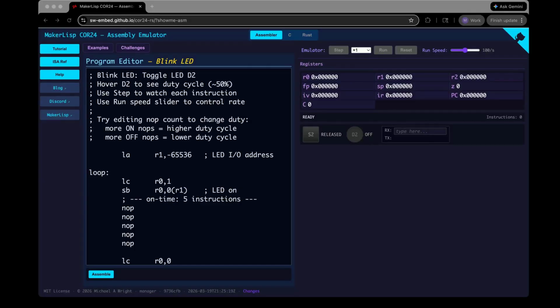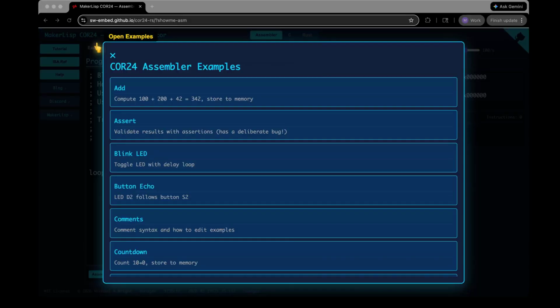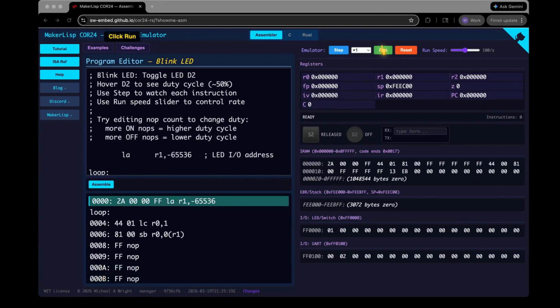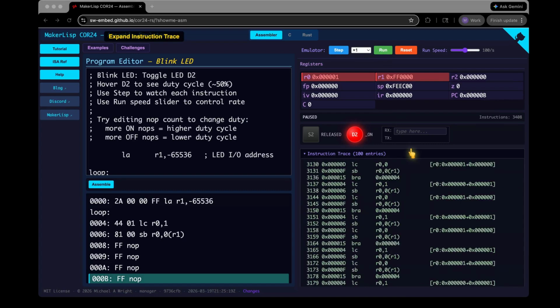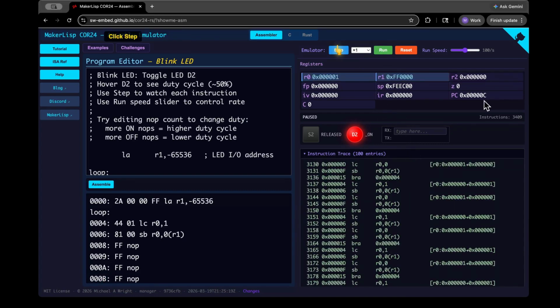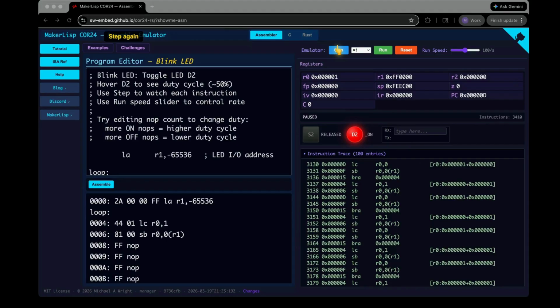The Showme Tour walks through the Assembler tab. The examples dialog lists programs like Blink LED, Countdown, and Fibonacci. After selecting Blink LED, the code assembles into hex opcodes and the emulator starts running. The LED toggles on screen as instructions execute. The instruction trace shows the loop pattern: load, store, branch, repeating. You can step through one instruction at a time or let it run continuously.